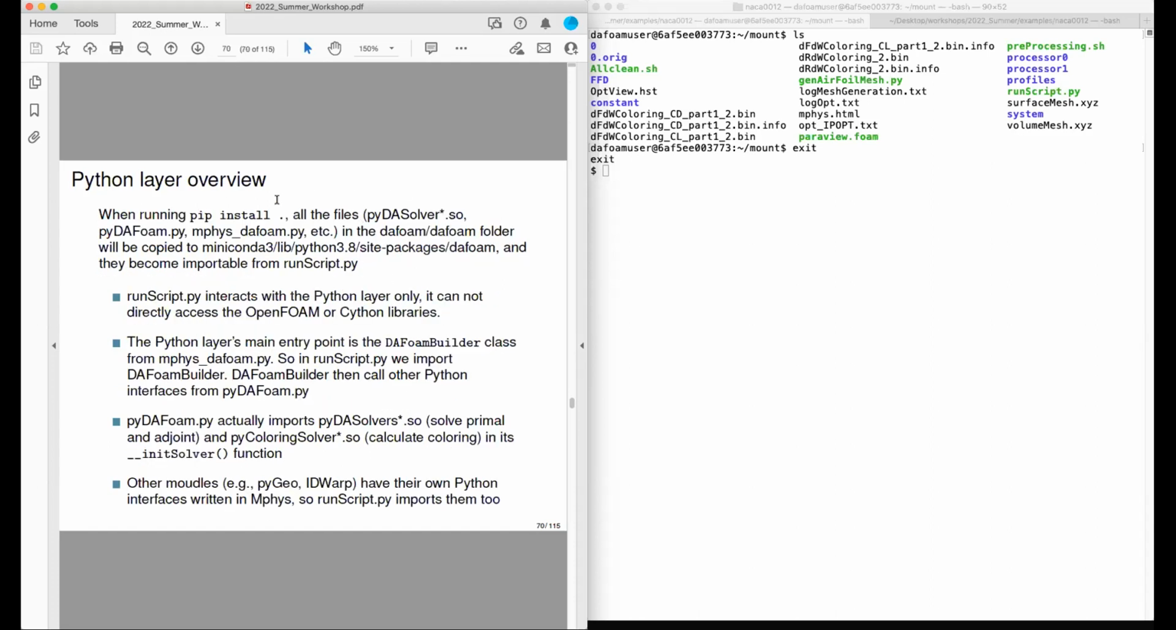Then we have the Python layer overview. Once the OpenFOAM layer and Cython layer libraries are compiled, you just run pip install dot. It will copy all these libraries to this site-packages DAFoam folder, such that they can be imported from the run script. So keep in mind that this runScript.py can only interact with the Python layer. It cannot directly access the OpenFOAM or Cython libraries. The Python layer's main entry point is, as I mentioned, the DAFoam builder. Basically, when you initialize this class, it will allocate the memory, create a mesh, and create all the flow variables. How this works is that this DAFoam builder will actually call the initialize solver function of PyDAFoam.py. I will talk about that later.